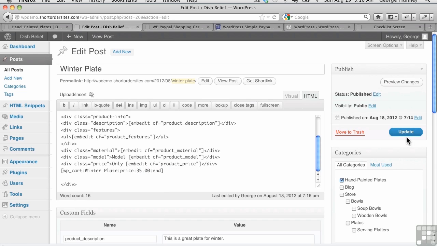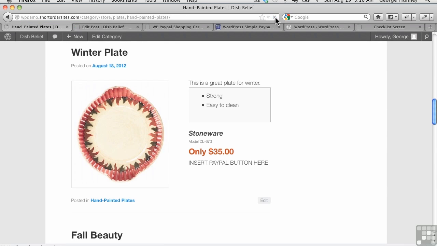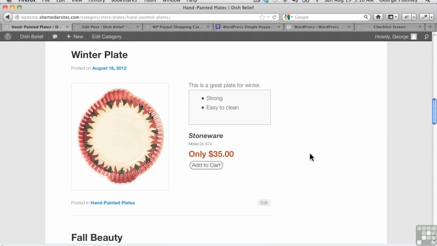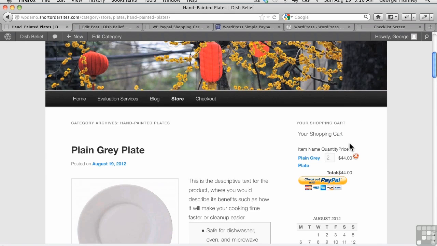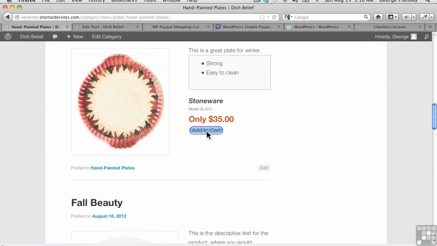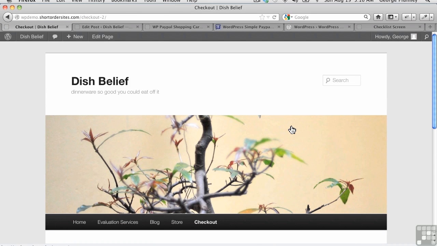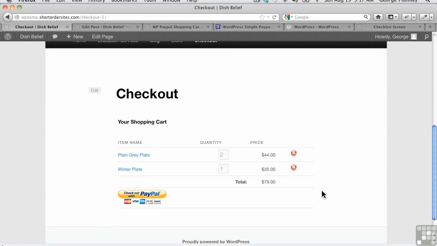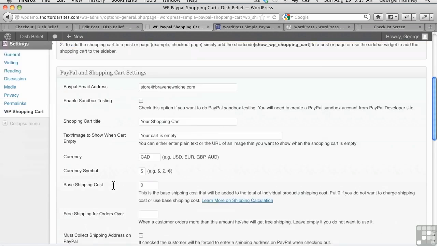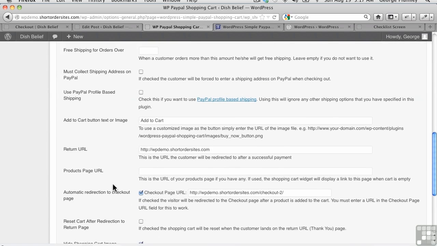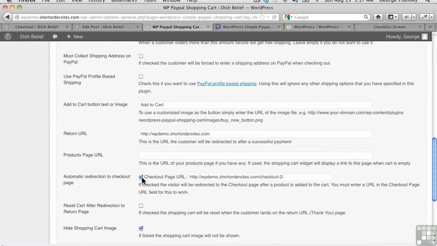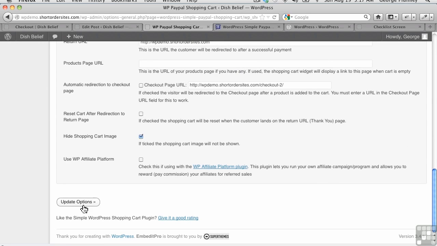And we update. And now when we come back and refresh here, we're going to get our add to cart button. All right? So let's do that. There's our cart. We do our add to cart, and here's the beauty of having it on the sidebar, is I can instantly, oh, wait a minute, remember what we had before? My mistake. Let's go over to here, uncheck redirection. Now we don't want to go to the checkout page. Update our options.